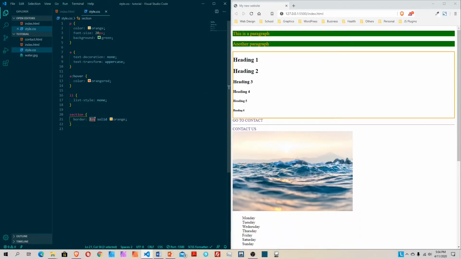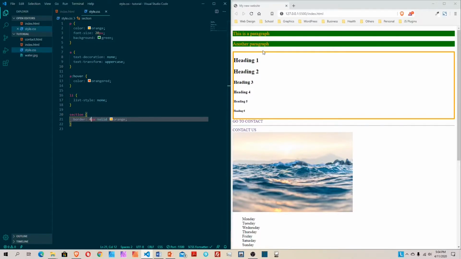This one is the width. How thick do you want it to be? Let me increase it to 4. You see, it's a lot thicker. This is the border type. It can be solid. Another option is dotted. Another one is dashed. And then you specify your color right here. I will choose solid and 2 pixels here.